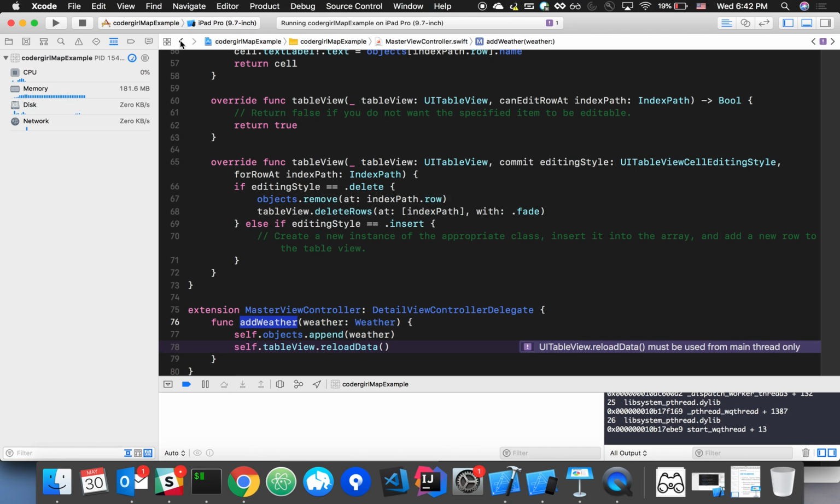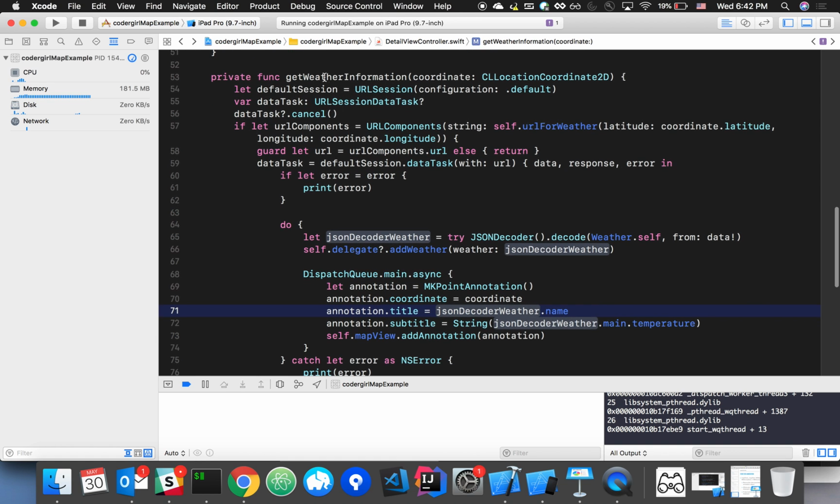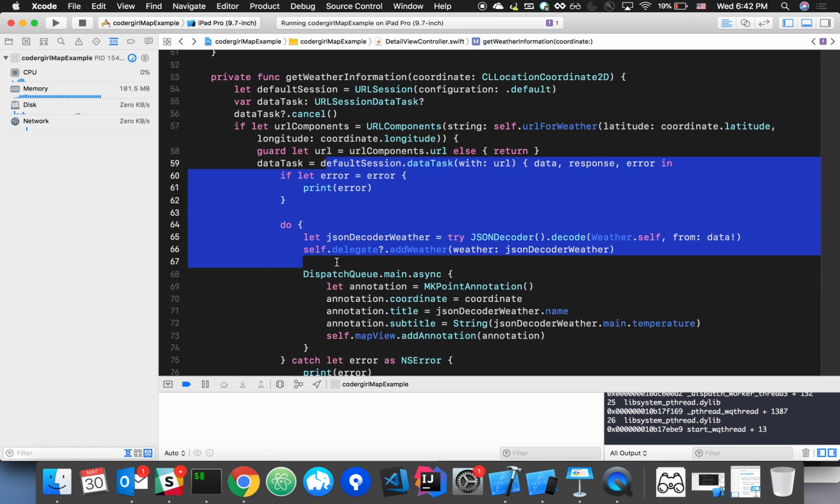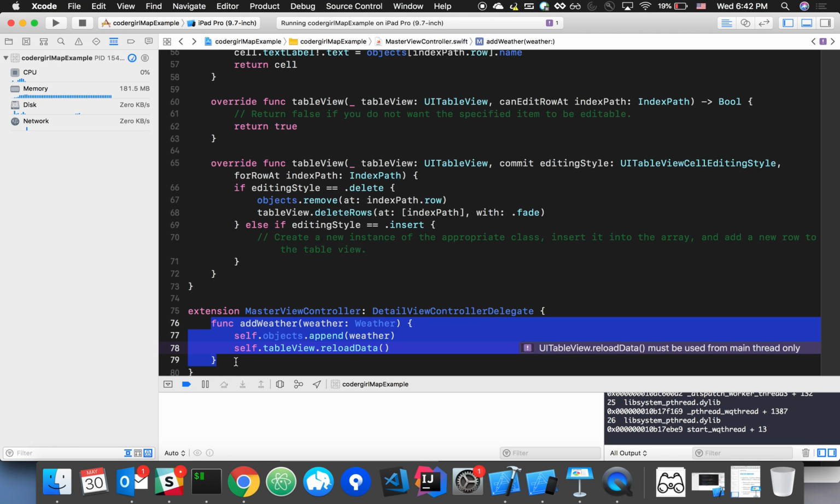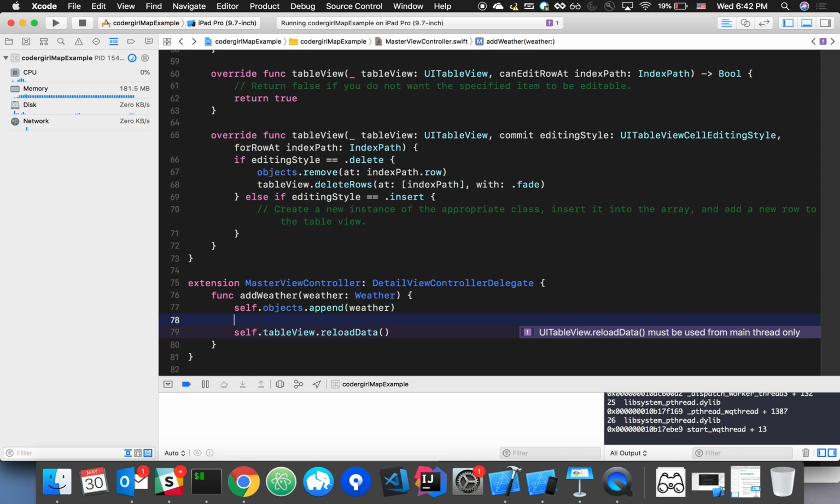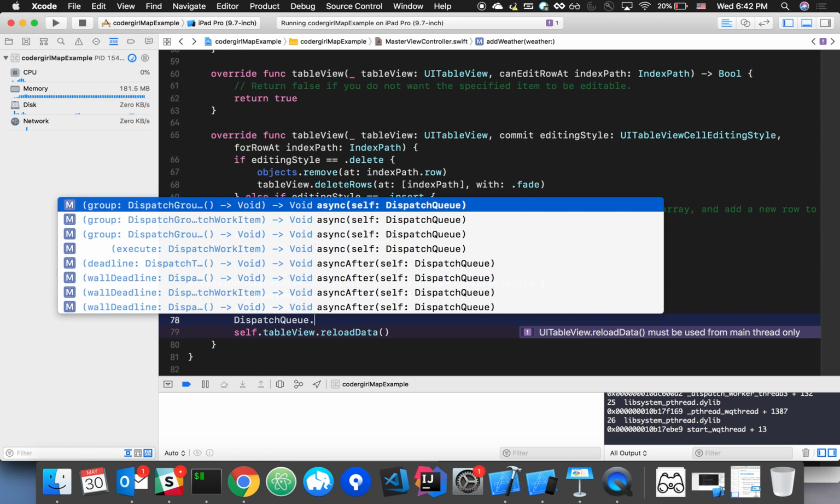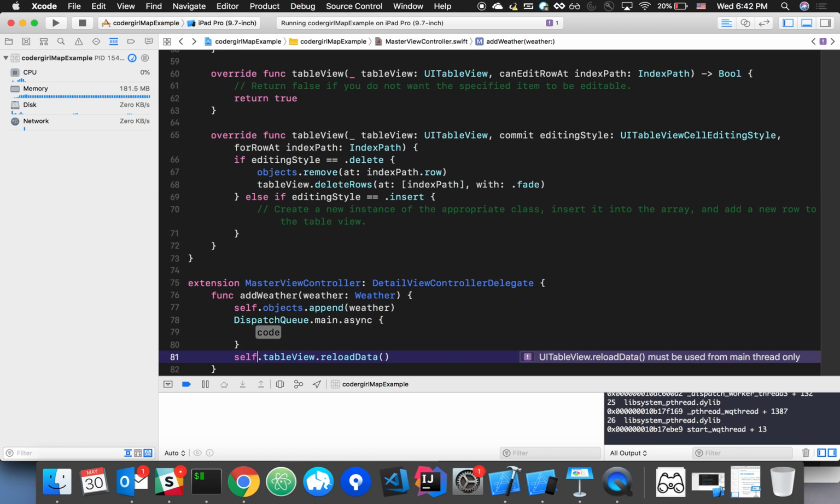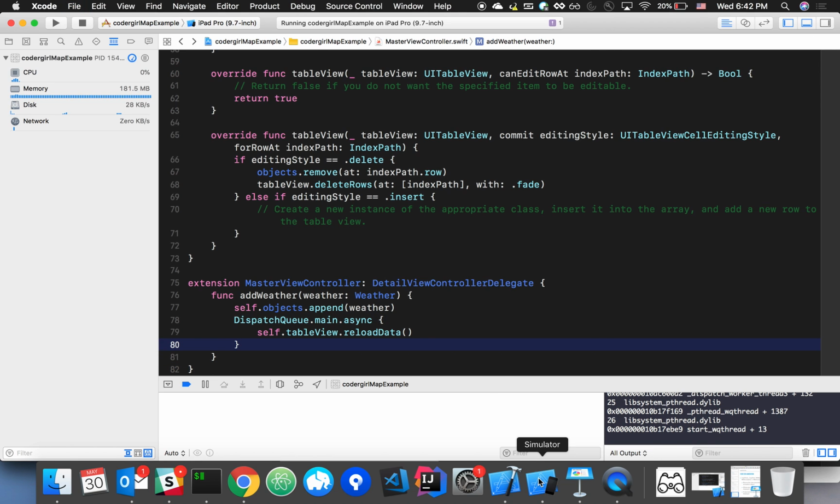If you remember, we're calling this from our get weather information. So data task sets off an asynchronous call, and within our asynchronous call, we call this delegate back to the master. So technically, this is still an asynchronous call, which means tableView.reloadData is run on an asynchronous thread, which is why this is popping up with an error. So do you guys remember how to get past this error? Yep. DispatchQueue.main.async. And then we'll just plop this guy in here. And we're done.